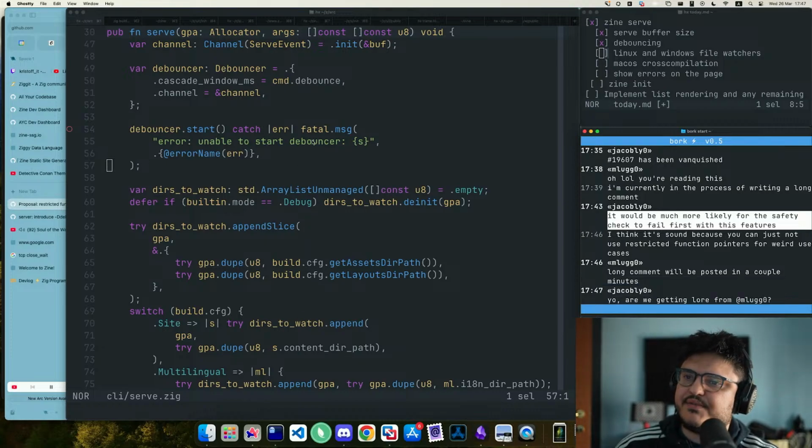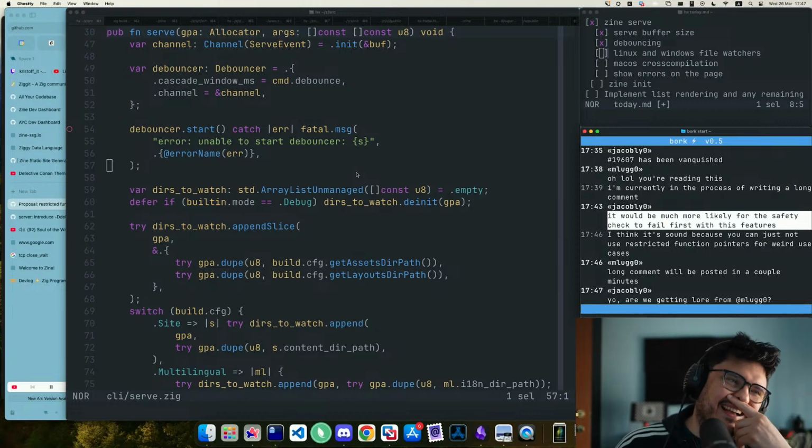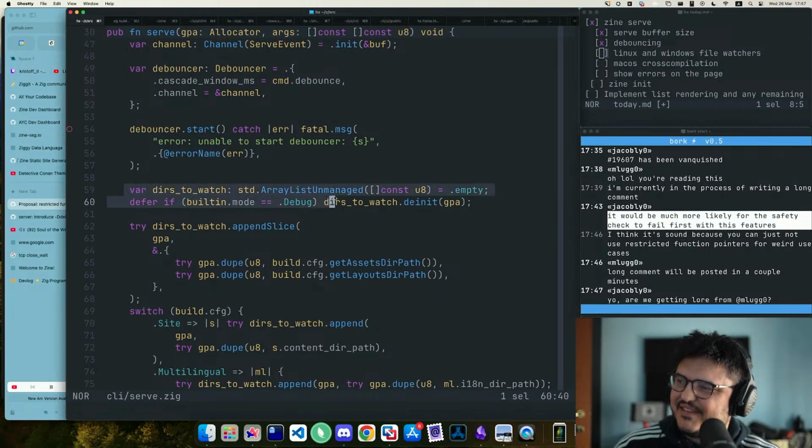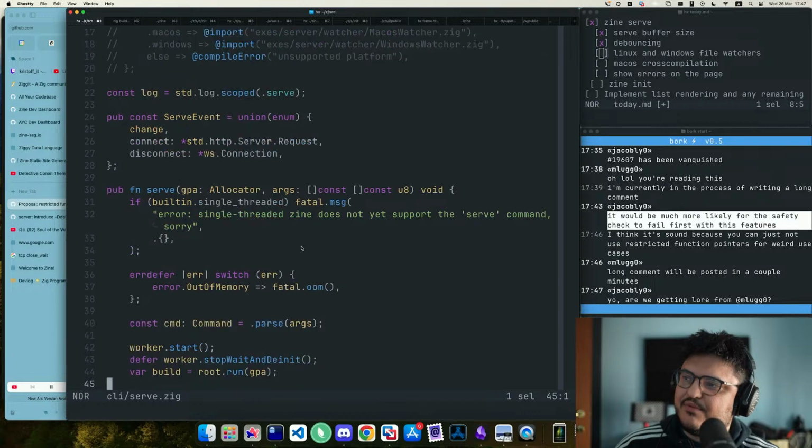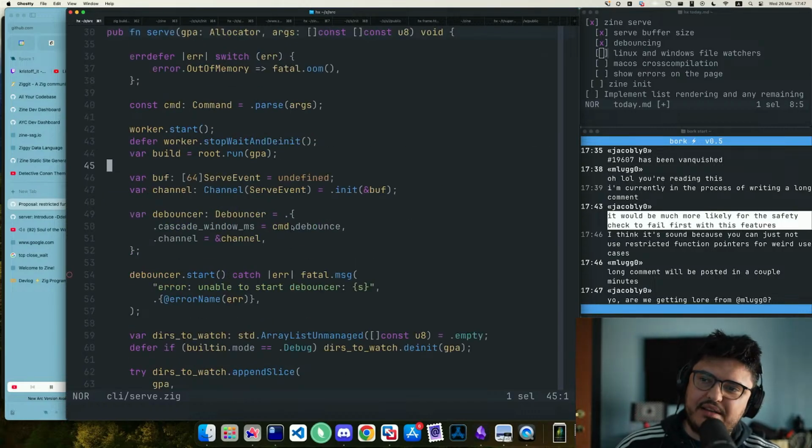Okay, so what is the next feature that we want to implement? So we're watching directories as we should. Right, the point is, we want to test this with the Zig website. We probably want to not break the user experience on the Zig website.